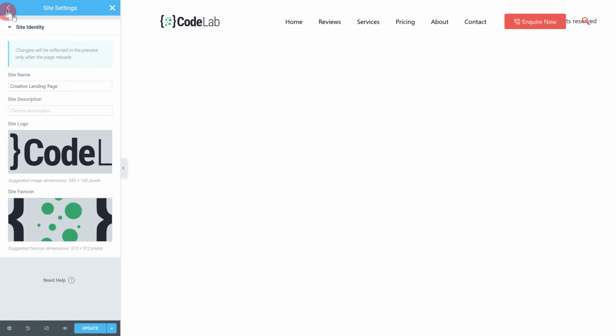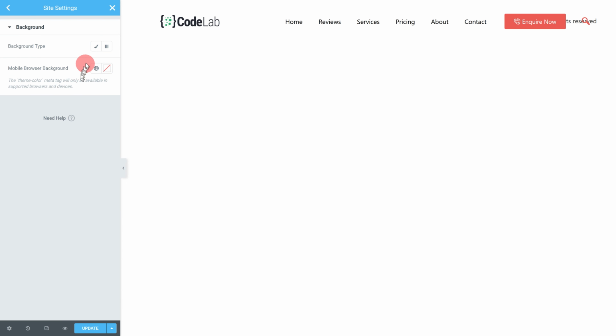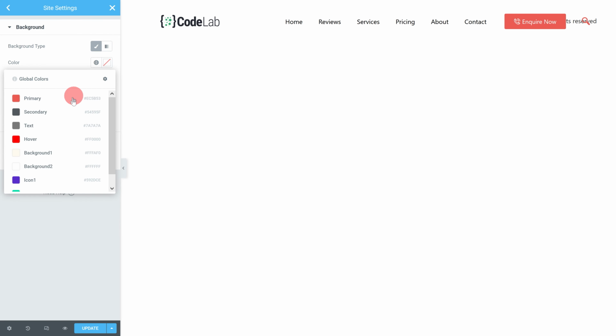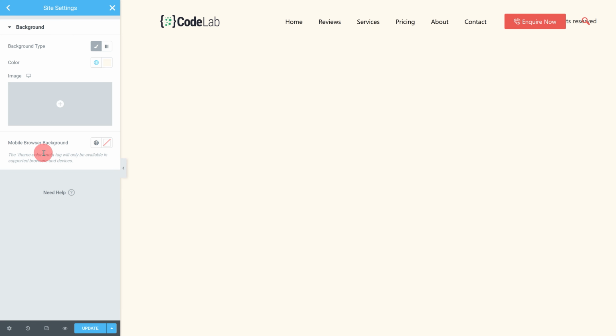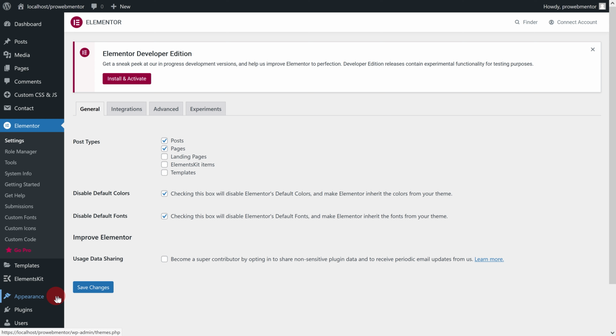Now go back and click on the background option under the settings section. After that, select the background color for your website. As you know, we will be creating this Elementor landing page with the brand new Elementor Flexbox container. However, because the Elementor Flexbox container feature has not yet been officially released for production mode, we must enable it from the settings. To do so, go back and click on the additional settings under the settings section.